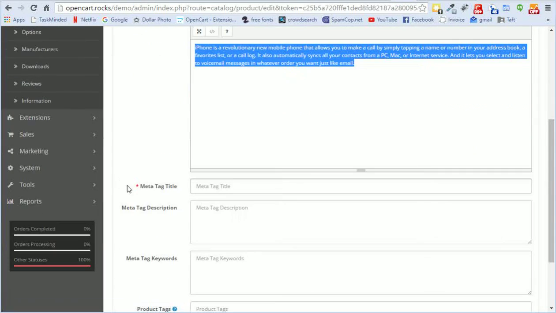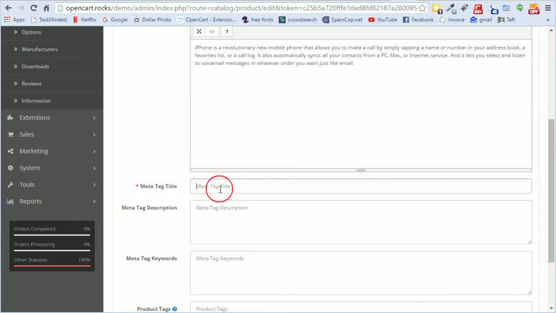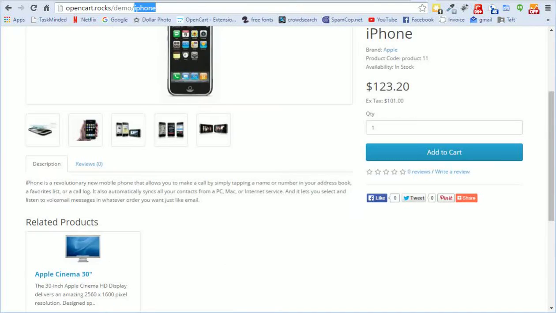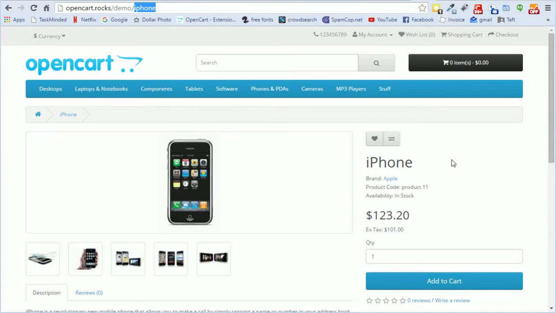So next we have the meta tag title. The meta tag title is really what Google is going to see as the title of that page. So even though we have iPhone here as the title of this product, up above on the tab, which you can't see, it should say iPhone or some type of description that Google would want to put up there.